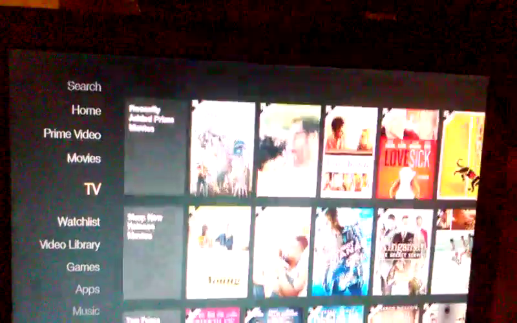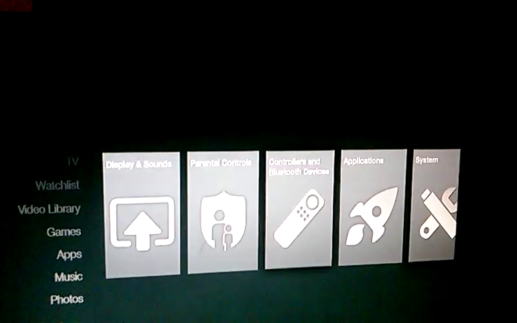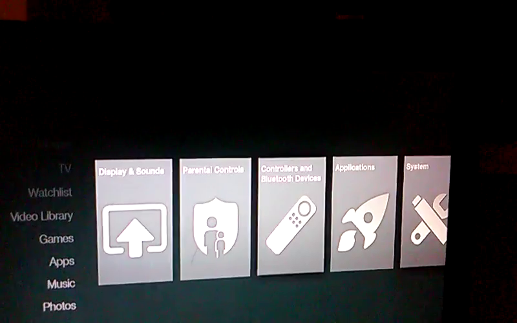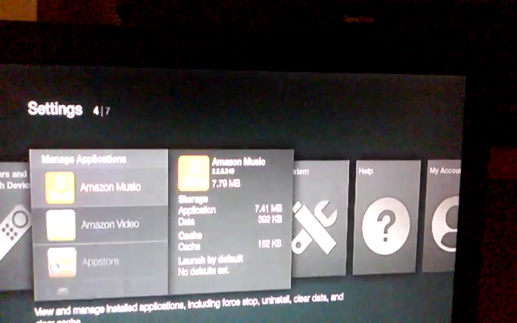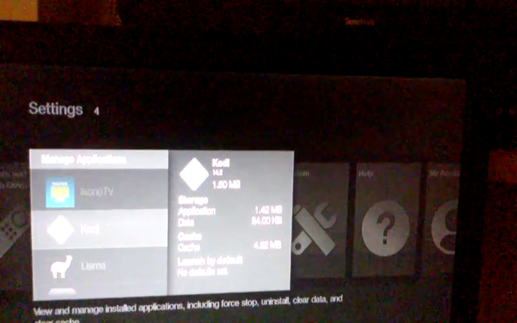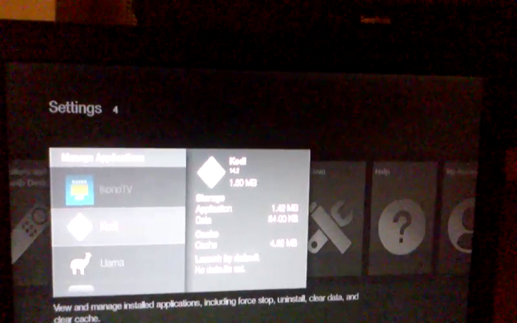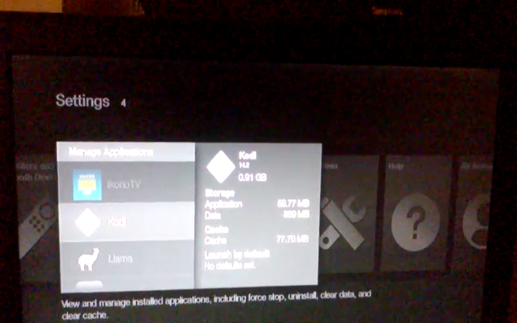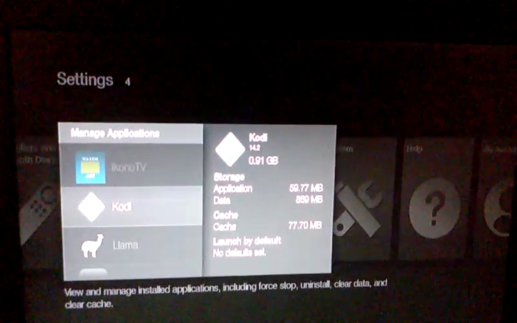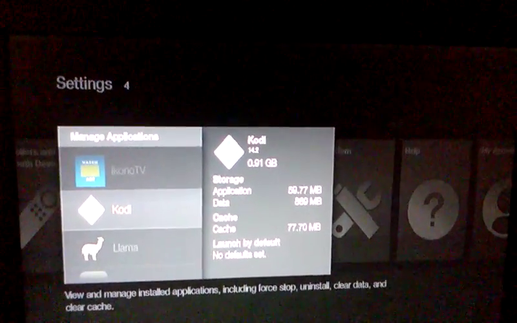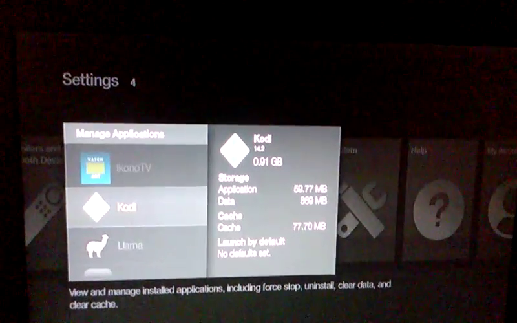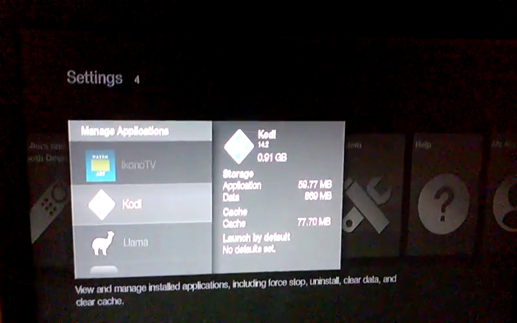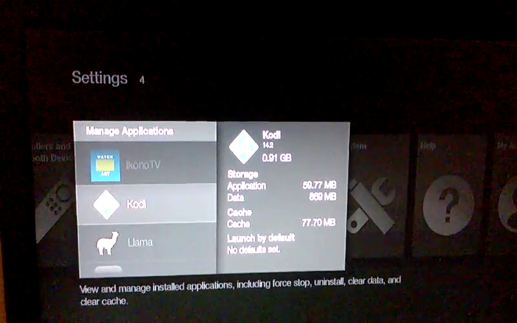Now, another reason you don't want to be installing a lot of stuff on here is because the stick itself only holds 8 gig of data, and KODI is a rather large program. KODI itself isn't that big. It's about 60 megabytes. As you can see here, the application is 57.77 megabytes, but the data it currently has is 869 megabytes, nearly a gig of data. And this is a KODI that has not been used yet.